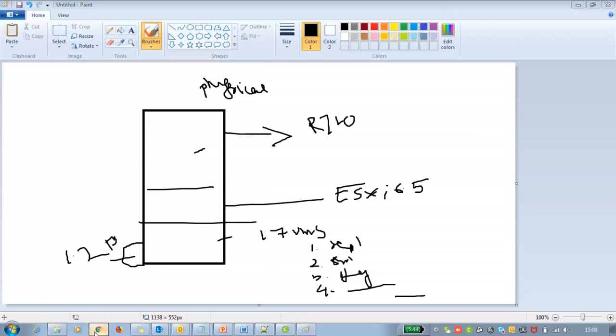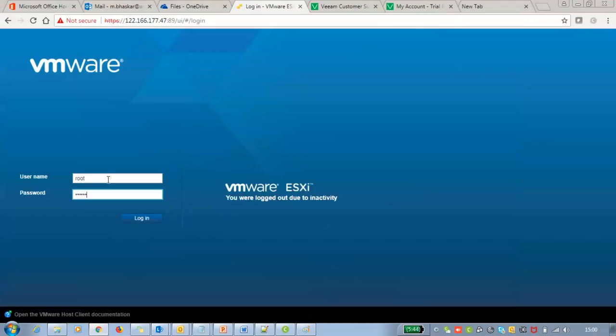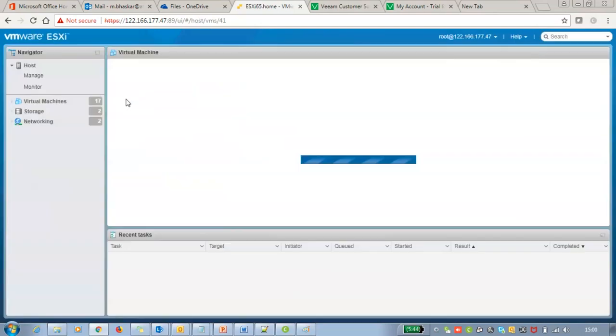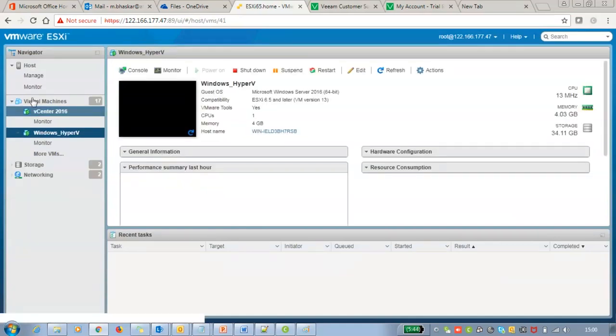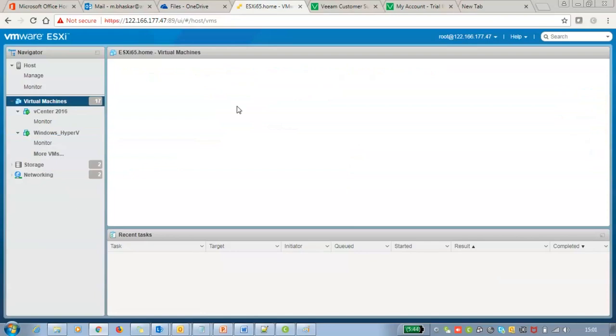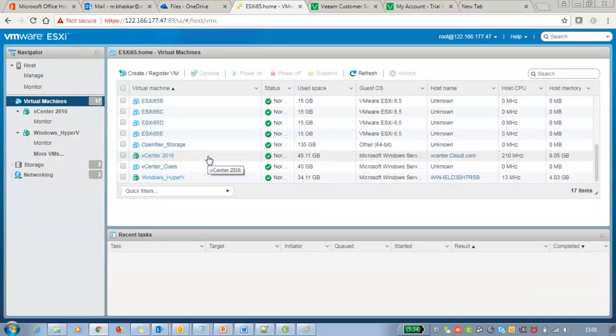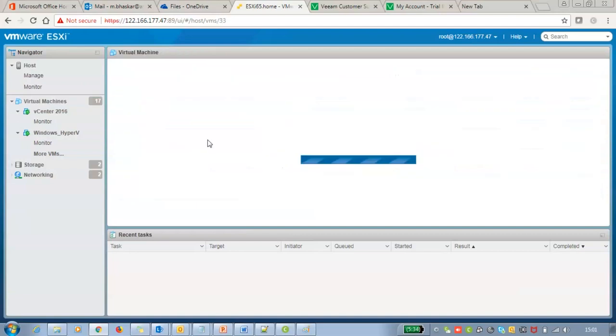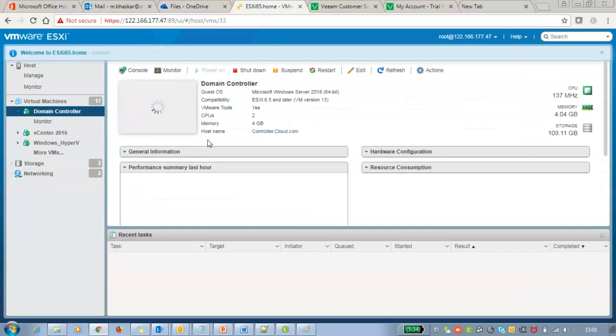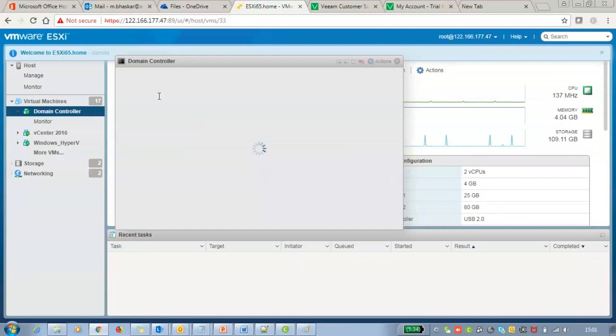Let me bring up my machine. You can see I have multiple machines. One is the domain controller, second one the vCenter, third one Hyper-V. And here in this example, my domain controller is acting as my Veeam backup server and Enterprise Manager. So both can be installed in a single machine. Let me log in.